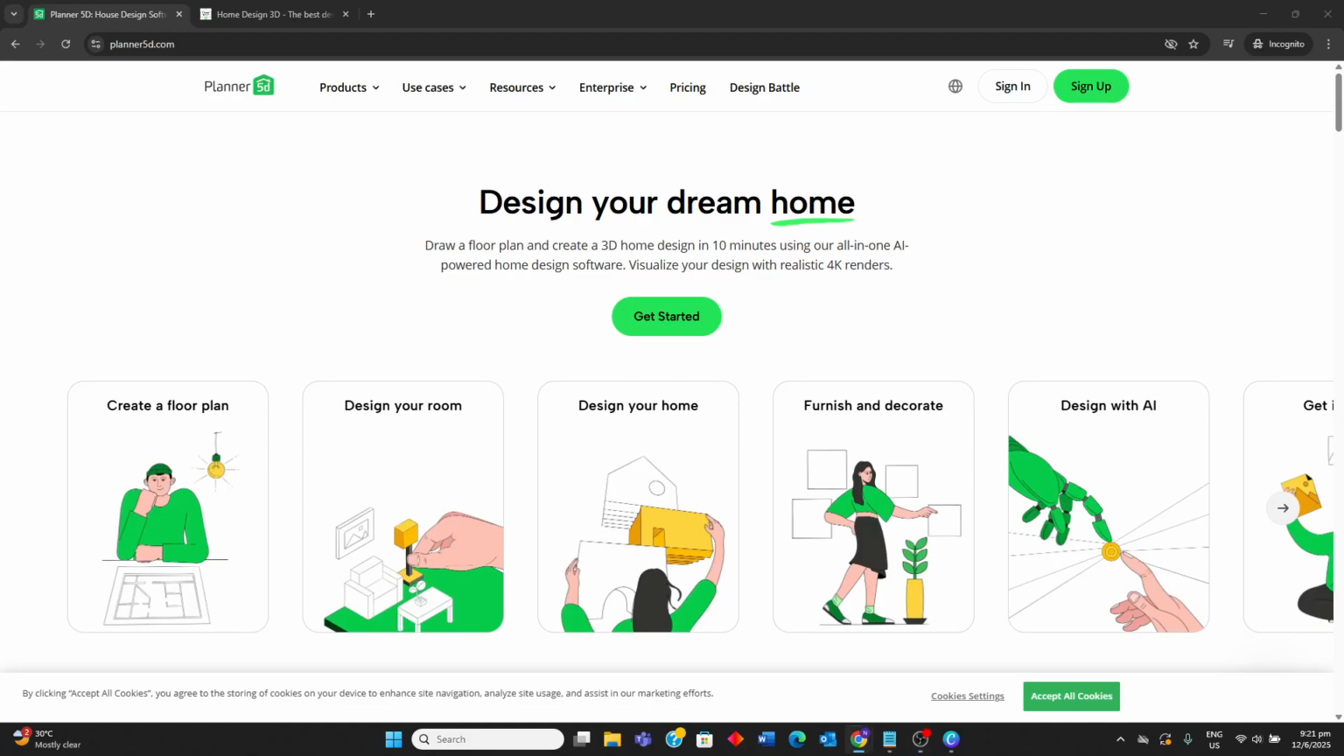Hello guys, today I'll be comparing Planner 5D versus Home Design 3D. I'll be going through their strengths and weaknesses, and watch it to know which interior designing app is more worth it for you.